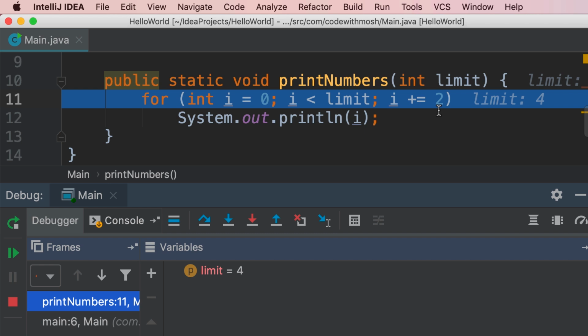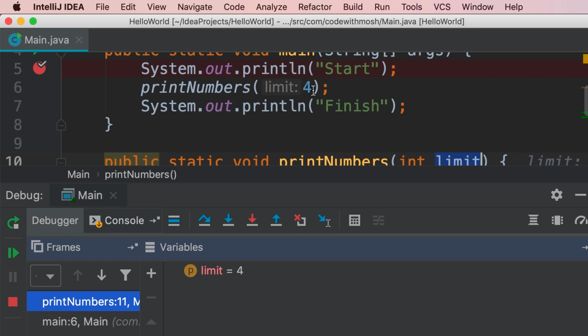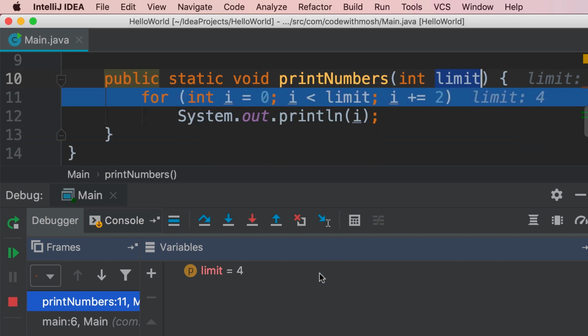But before we fix this, let's look at other tools we have here. We have this variables window, which automatically detects variables that are currently in the scope and shows their value. So here we have limit set to 4. As you can see, limit is the parameter of this function, and 4 is the value that we passed here. So this variables window is really helpful. It allows us to look at the value of various variables and see why something is not working.